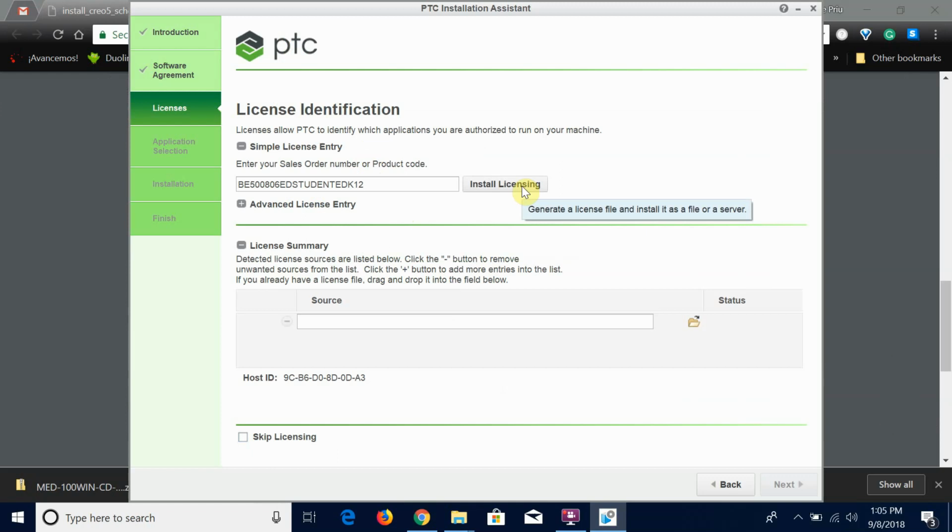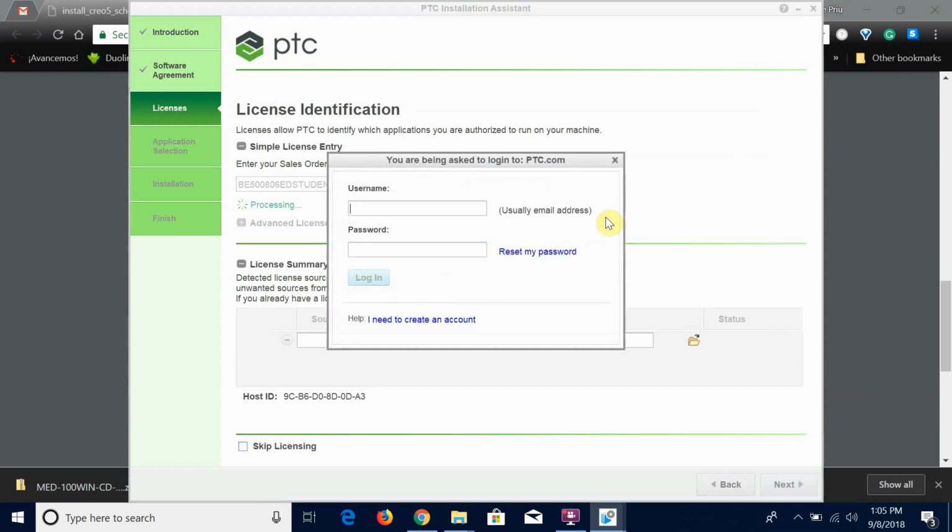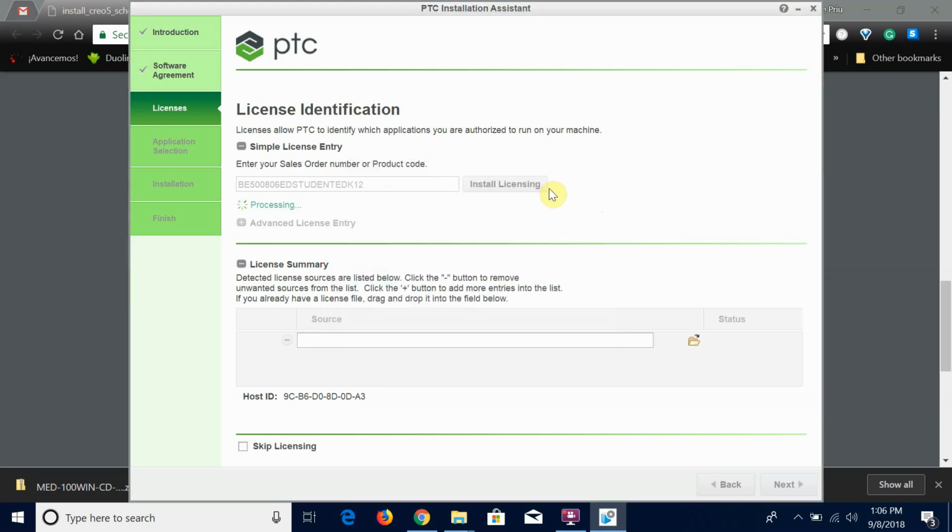Now while you're doing this, you need to make sure that you are connected to Wi-Fi and remain connected to Wi-Fi the whole time you have this installer going, because if you aren't connected to Wi-Fi, then the licensing will fail, and then you'll have to do this process all over again. So once you click to enter the license, it will ask you to put in your username and password again. So once you do that, it will continue processing, and you want to wait until this says success before continuing.